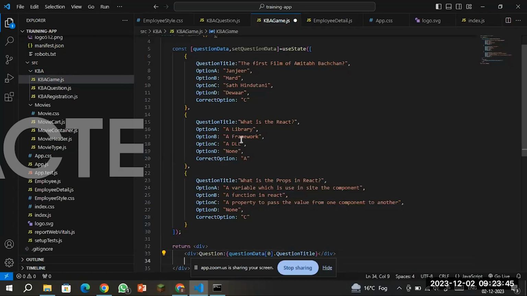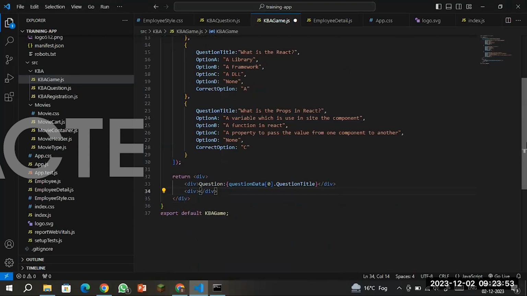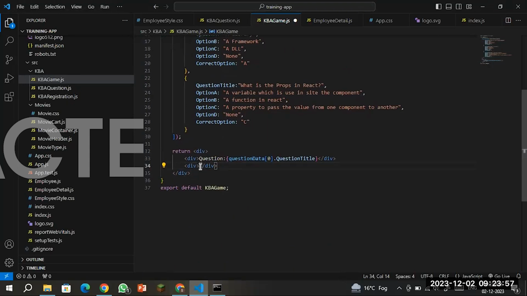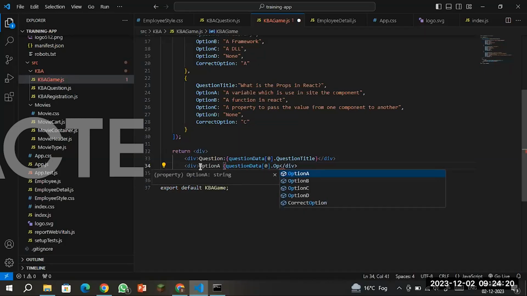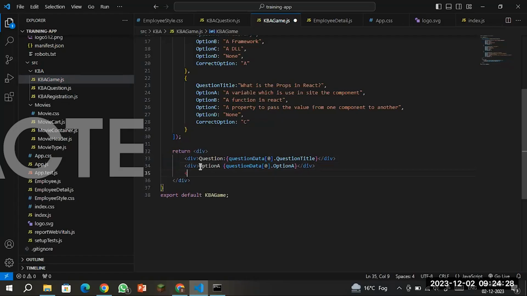Like that, I'm going to create a div, a div that is option A, and option A will contain the questionData zeroth element and the option A. Like that, we are going to create option B, C, and D.